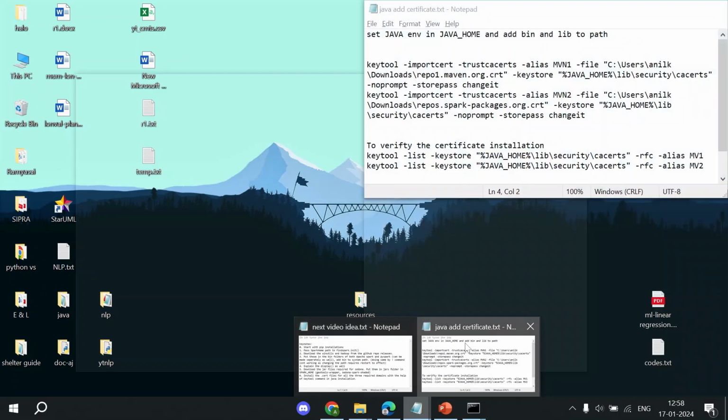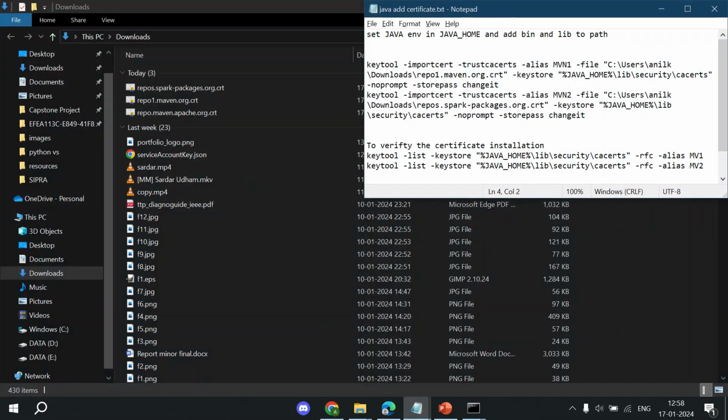We need to execute a command line tool called keytool for importing these certificates into the allowed list of Java, to make sure that there is no kind of SSL exception or Java gateway exceptions or things like that.